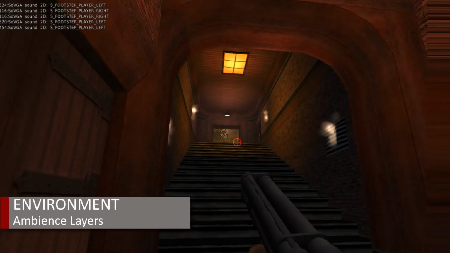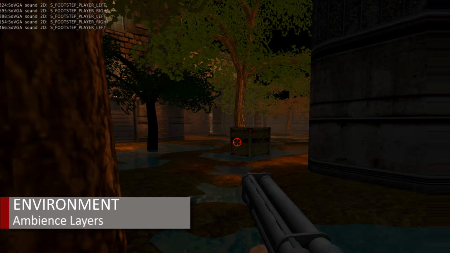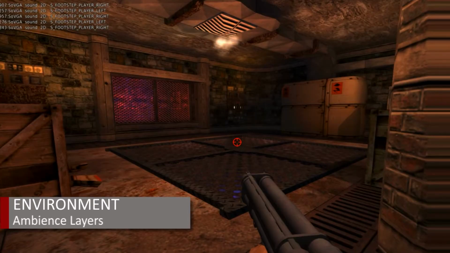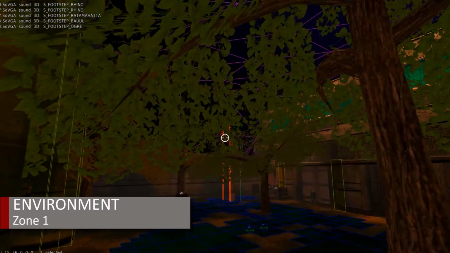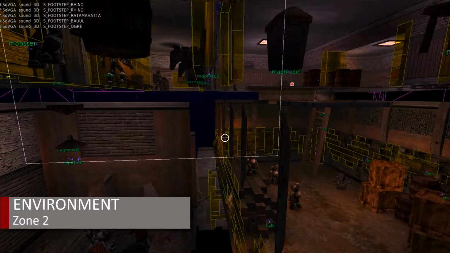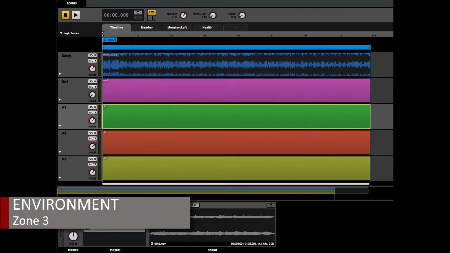The overall aesthetic of the map is very dark and ominous, so additional sound objects were used for positional ambiance layers to accentuate the map's design. I implemented the layers by dividing the map into 3 zones, and in each zone, multiple ambiance objects were placed that triggered randomized multi-sound events in FMOD.